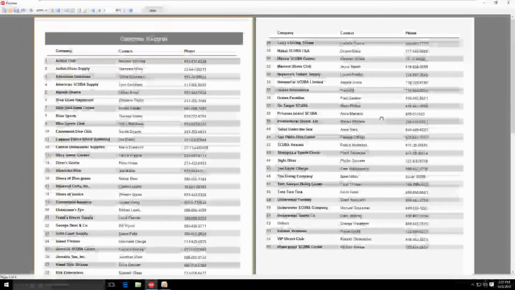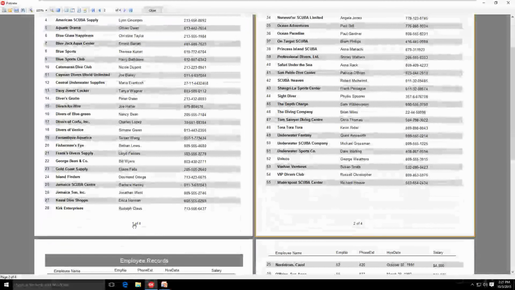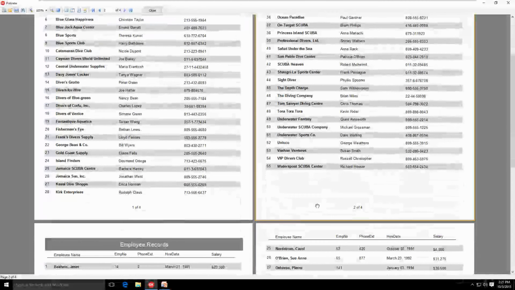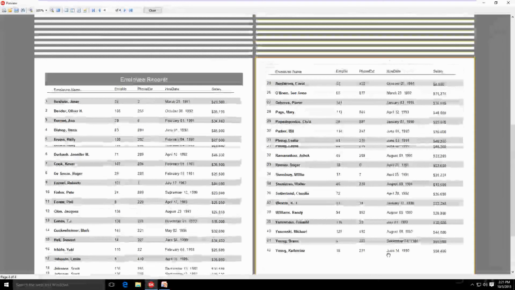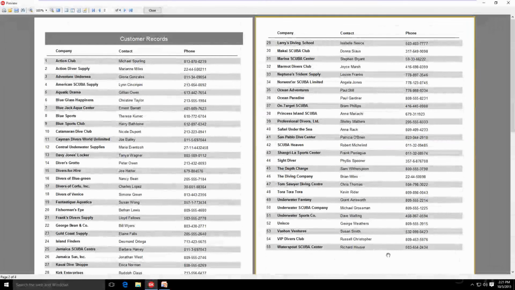So when we go to preview this report, it looks like there's page 1 of 4, 2 of 4. Now here's the next report. It starts on page 3 and it continues the same page numbering. So again, these are very easy reports to create.